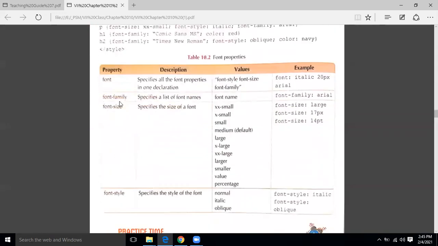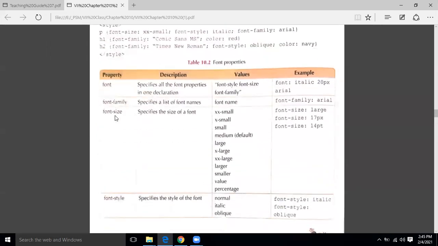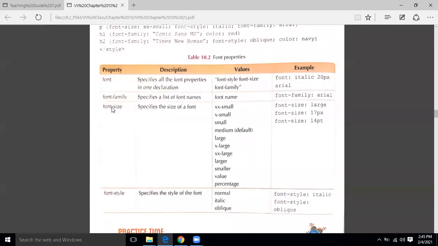Now different properties are there for the font on this page. You can see over here: font family, font size. Font specifies all the font properties in one declaration, for example, font italic 20 pixels Arial. Font family specifies a list of font names, for example, font family is Arial.